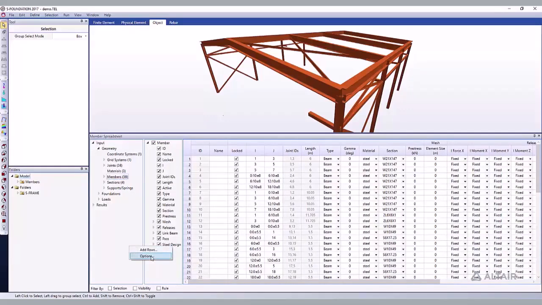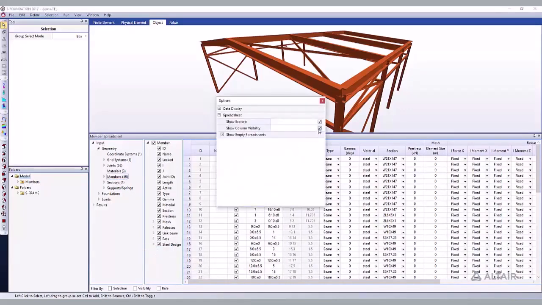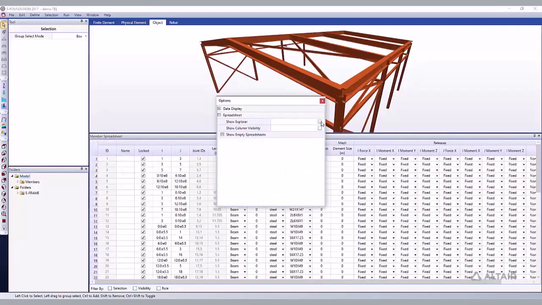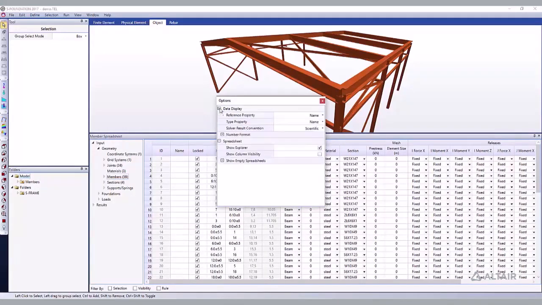In the spreadsheet options, you can create more room for the spreadsheet by unchecking Show Explorer. The tree to change spreadsheets is now hidden. Data display options control how the spreadsheet displays data.